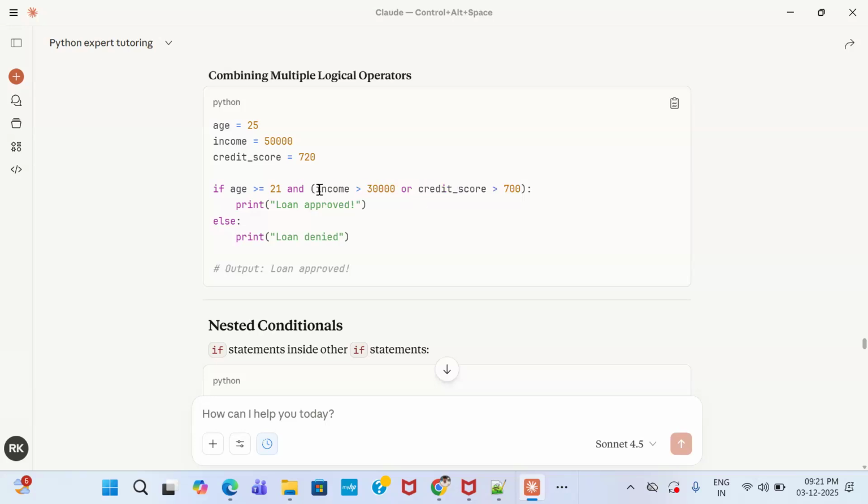So what does this condition come to? Can you tell me? I'm saying that income is more than 30,000 or credit score is more than 700. So what is the value of this result? What is income? 50,000. So income is more than 30,000. Is this true or false? This is true because my income is 50,000, and 50,000 is more than 30,000. Now let us think about credit score. The score is 720. So 720 is more than 700. It is true, right? So this is also true.